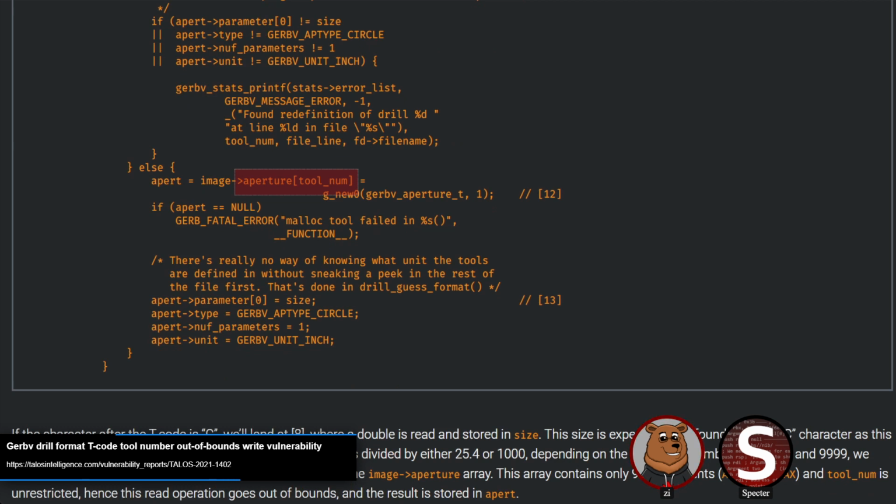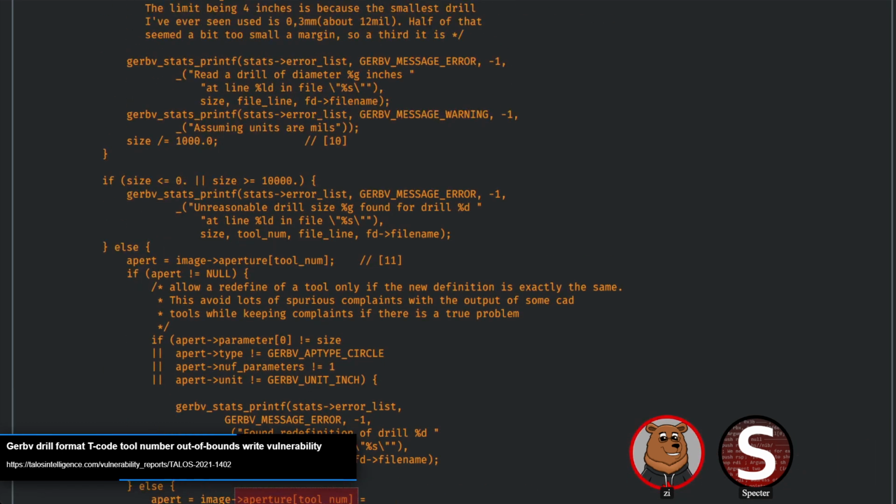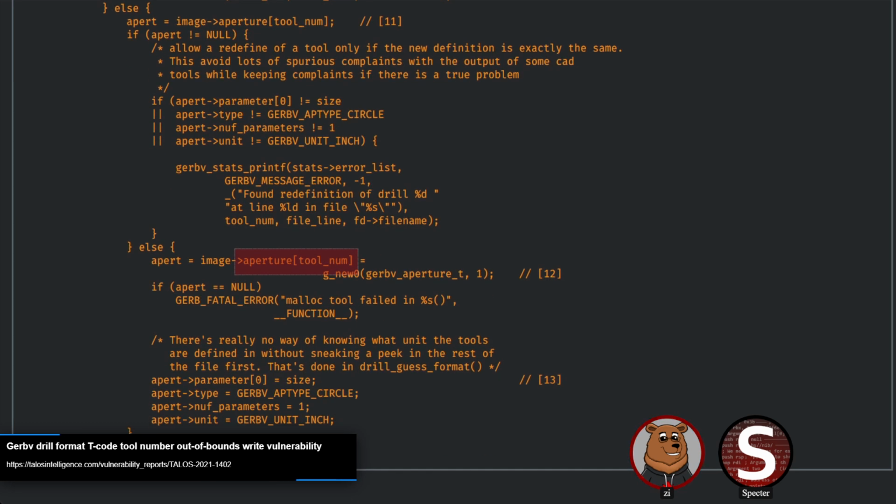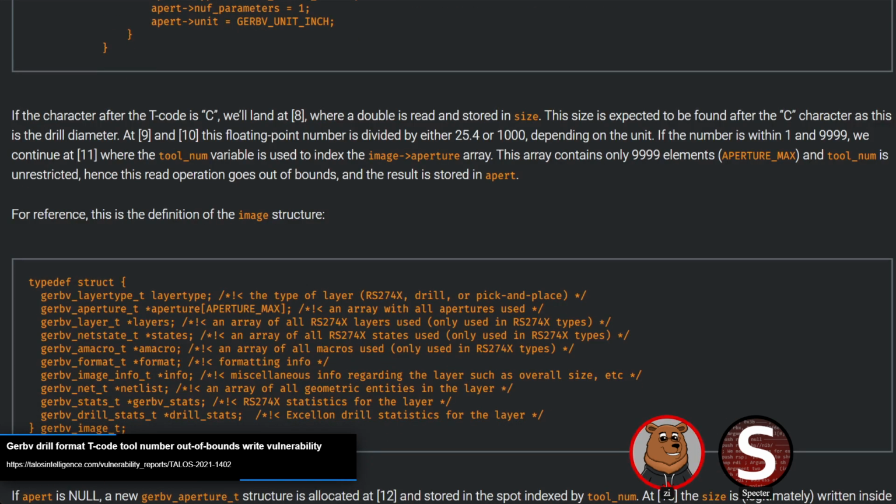You're able to influence the write. It's not a direct value copy. It'll divide it, so it's a floating point value. It'll divide it by either 25.4 or by 1,000, depending on the units. But beyond that, a fair degree of control from the user, arbitrary write. On that, I mean, straightforward issue. Like a lot of the Talos posts, there's a lot of background here in terms of actually reaching that code and working your way through it, but it's just your standard parser issue.